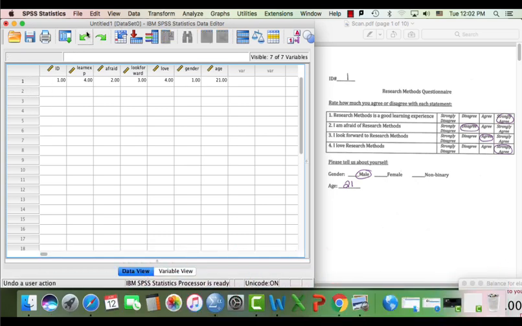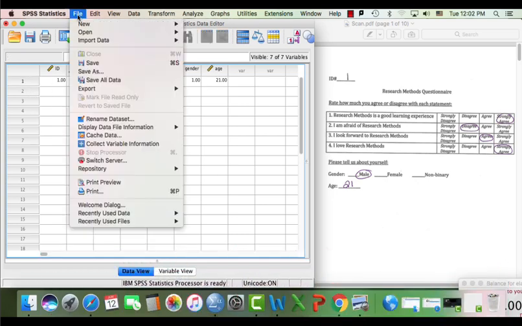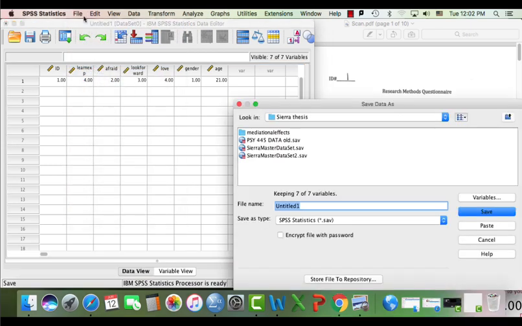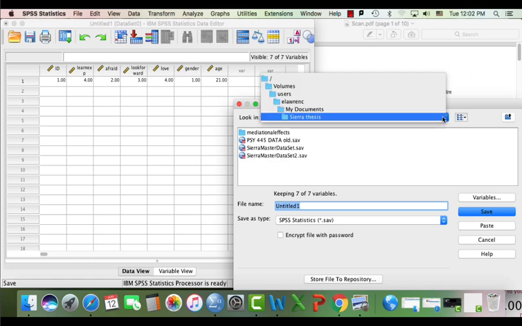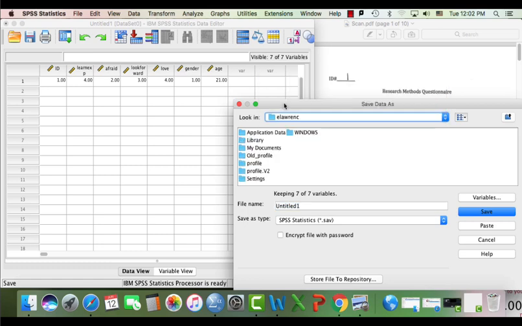Okay, so we don't want to lose all that we've done, so I'm going to go ahead and save this file. I'm going to click on File, Save, and then I'm just going to put it under my share space, and I'm going to call it RMA questionnaire.